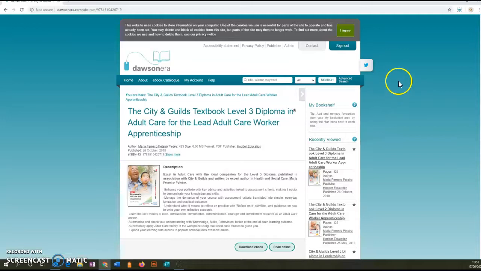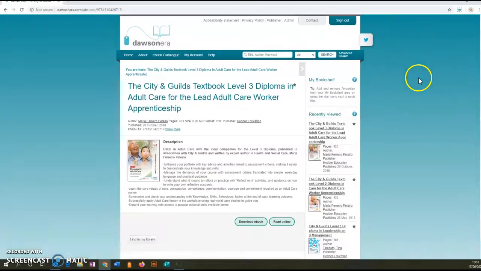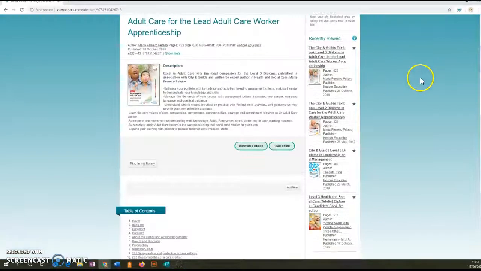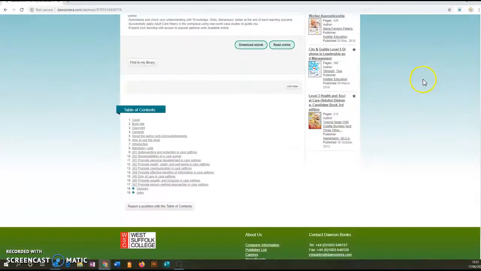So this is going to take me straight to the book. Sometimes you may have to sign in if you haven't signed in on the particular device. So obviously I've got the options here to read online or download the book. I'm going to go to one of the chapters, so let's pick Responsibility to the Care Worker as an example.